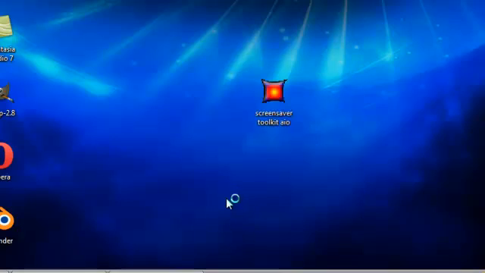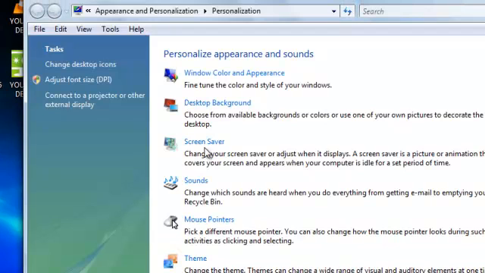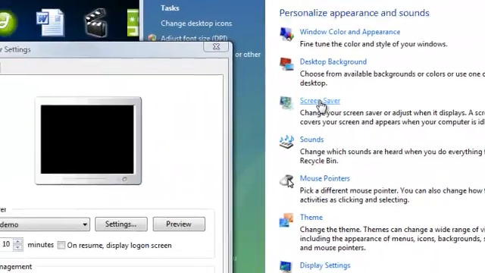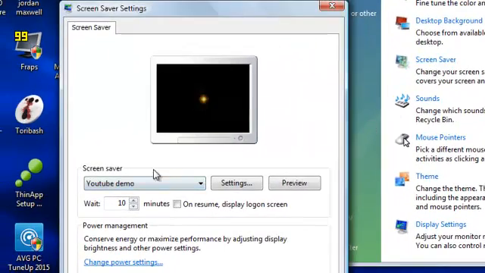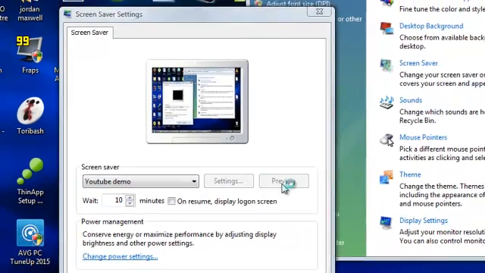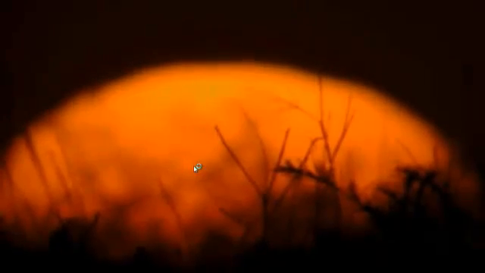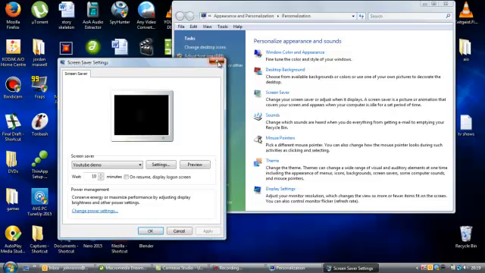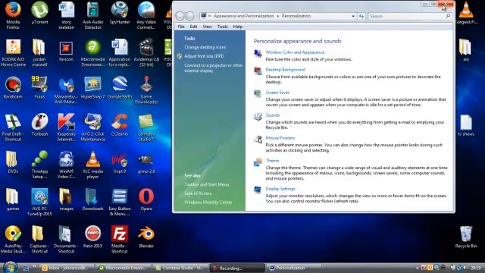Personalize, screensaver. And this is it here, the screensaver that's been set is called YouTube demo. Let's preview it. Yep. That's the beginning of my screensaver. I recognize that. So it's definitely installed and it's definitely running alright.